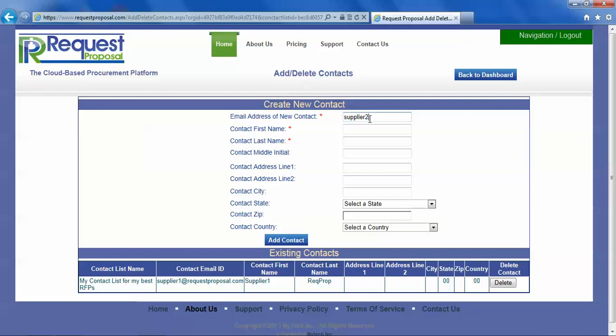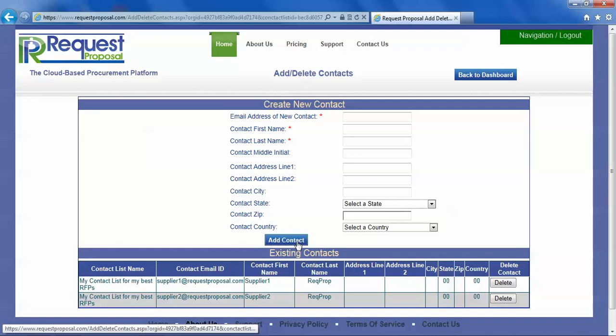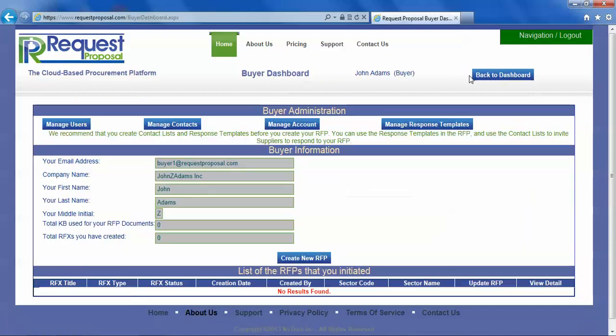Supplier 2. Contact. So now my contact list, which is called my contact list for my best RFPs, contains 2 contacts. And then I can go back to dashboard and perform other functions such as creating a new RFP to which I can invite the contacts I just created to respond.